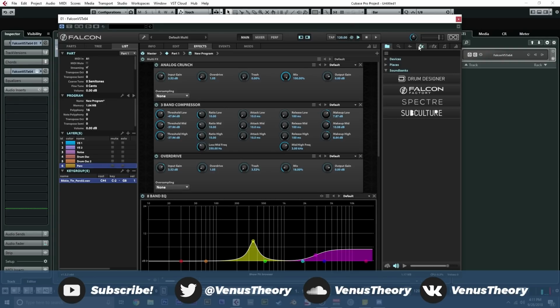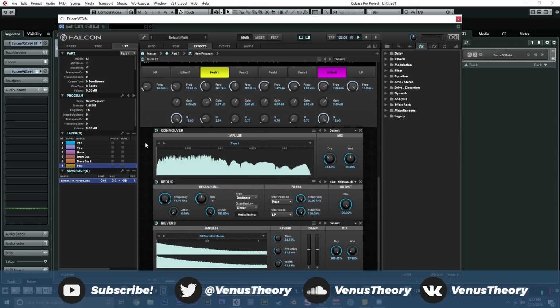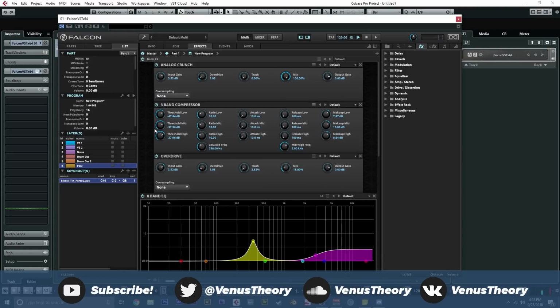So to do this, you can just go to your effects tab here. There's a ton of effects in Falcon, which is why it's really, really fun for sound design and making different things, because it allows you to do pretty much whatever you want. So I started things off with analog crunch here.